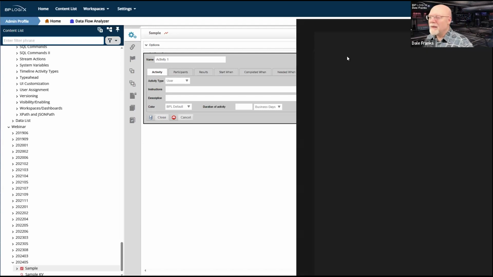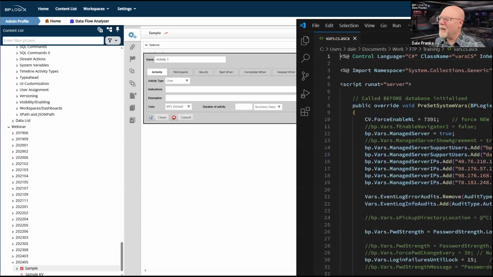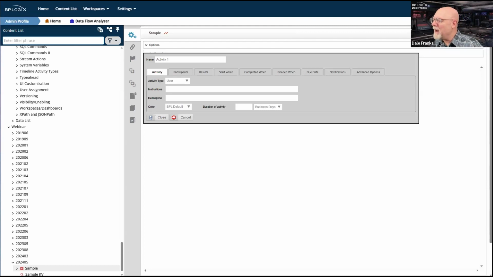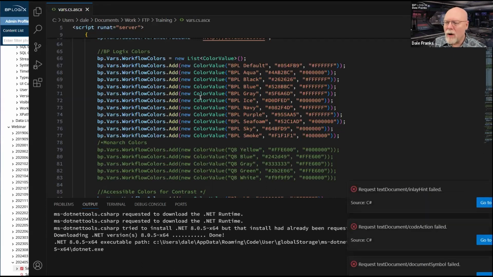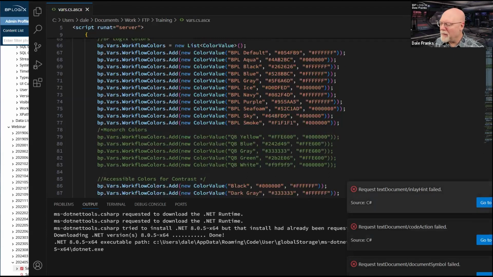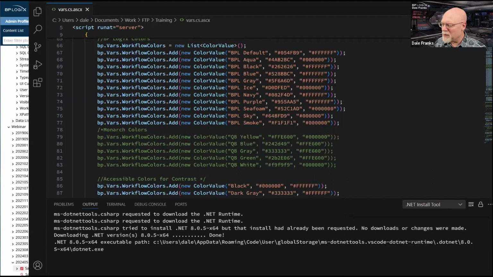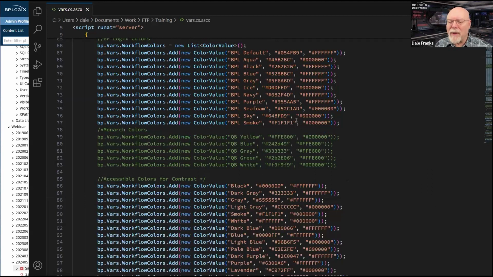There's probably a lot in the vars file I don't specifically want you to take a look at. So I'm going to have to do some scrolling here. And this is what we are talking about right here. All of these color values. So in my vars file, I have all of these workflow colors, and I've got their labels and their hexadecimal colors, and the color for the text that will appear on top of them in the dropdown.